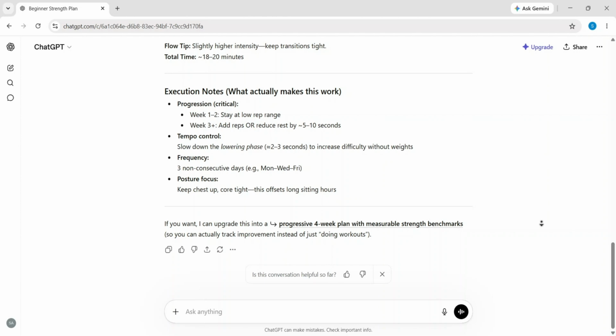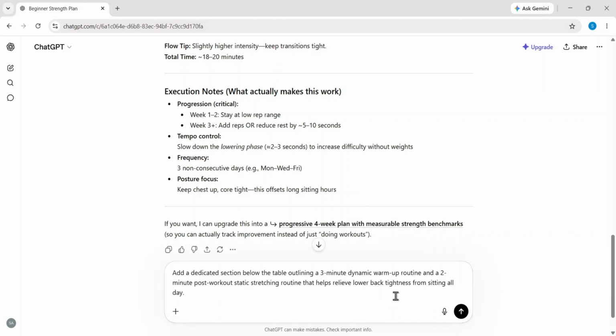After reviewing the initial output, I decide to add a warm-up and cool-down routine to the plan to make it even more comprehensive. I click back into the chat bar and type a request to add a dedicated section below the table outlining a 3-minute dynamic warm-up routine and a 2-minute post-workout static stretching routine to help relieve lower back tightness from sitting all day.